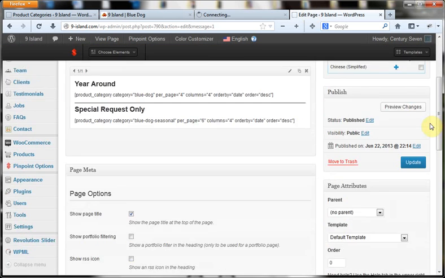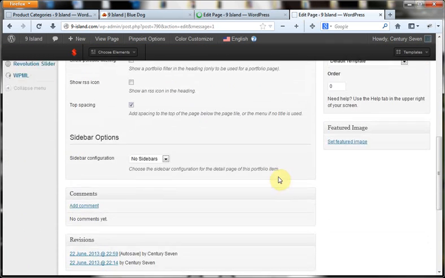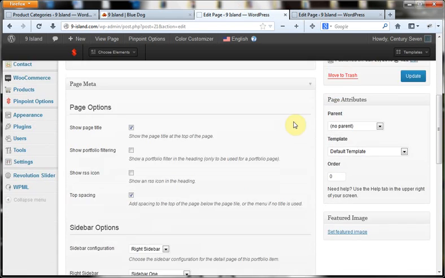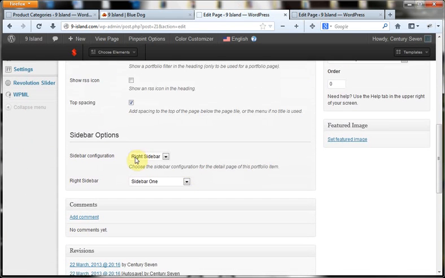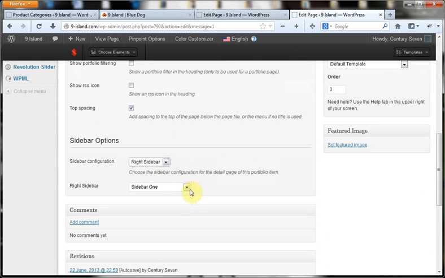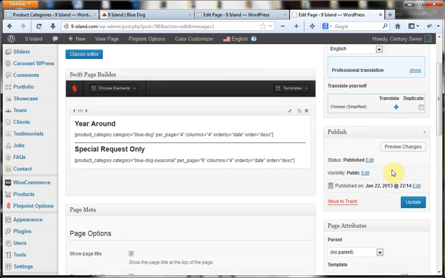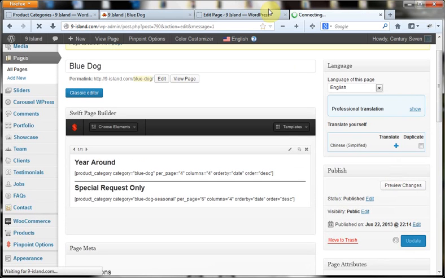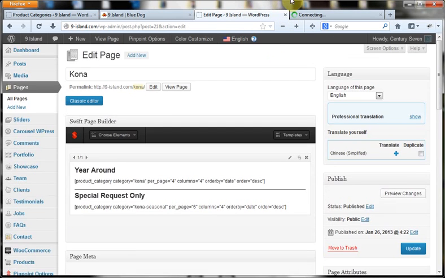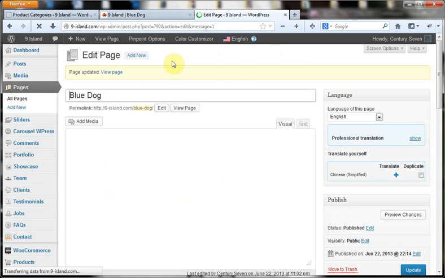Down here, the sidebar settings are right under sidebar options. If we come down here on this page, we can see that we have a right sidebar of sidebar 1. So let's go ahead and mimic that over here. We're going to add in a right sidebar. It'll default to sidebar 1, and we're going to go ahead and update that. I'm going to get rid of the Kona page here because we're not going to need it.